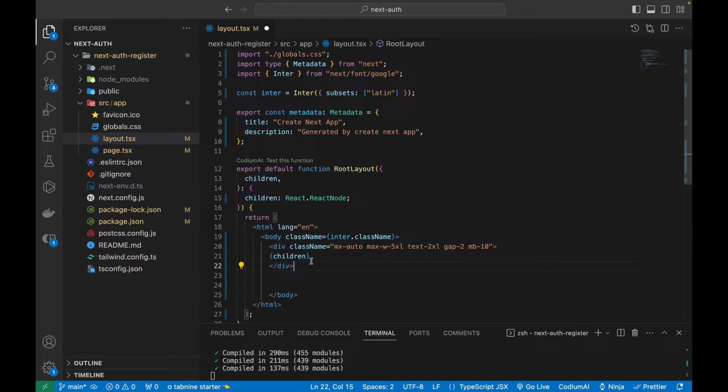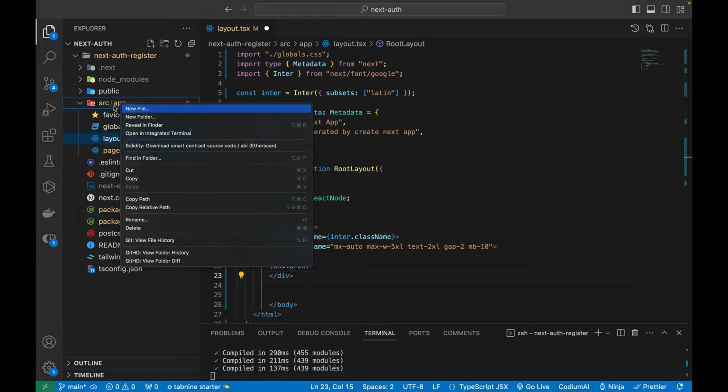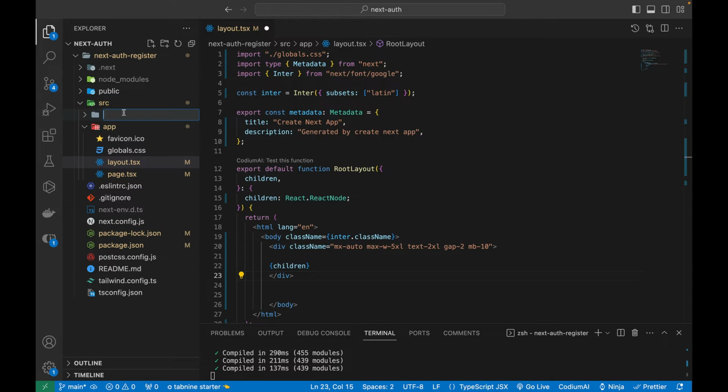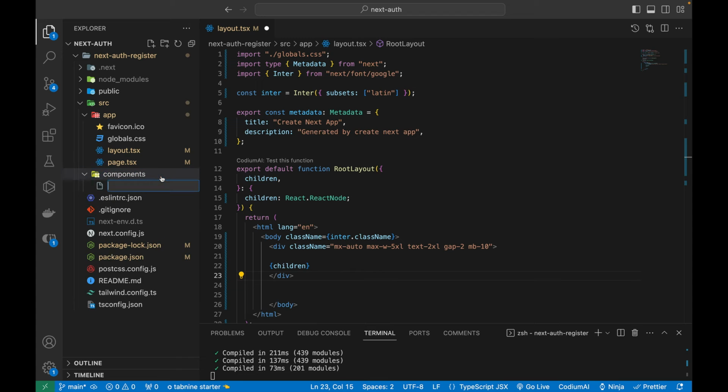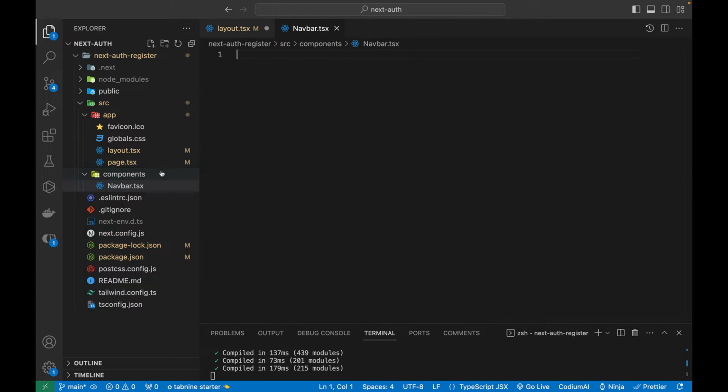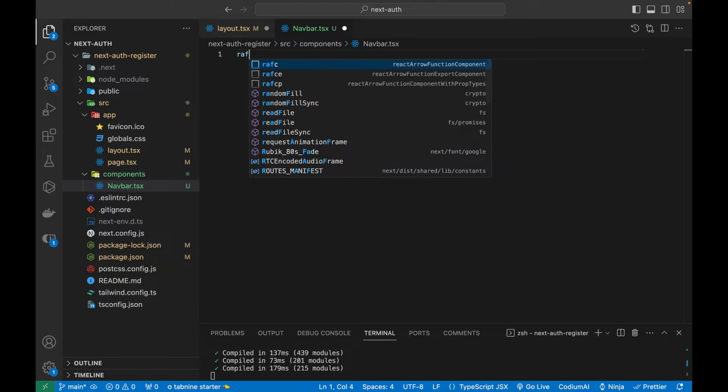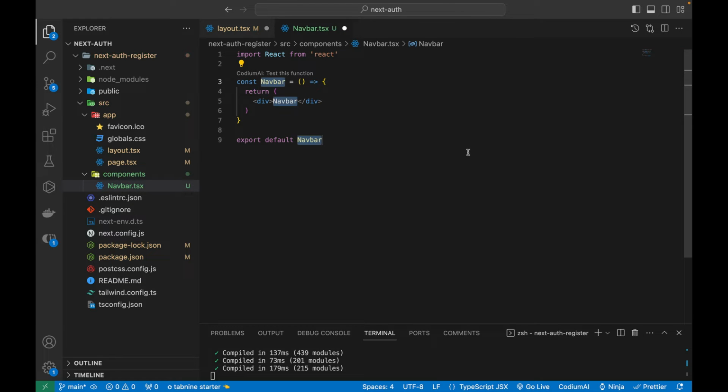Okay, so this is the div, and below this, above this children, I'll be creating a new component which I will call a navbar. And the navbar will be visible to all the pages that I will be navigating to. So first of all, for that, I will be creating a new folder inside this source folder, and I will name it components. Inside this components, I'll be creating a new file, and I'm going to name it navbar.tsx.